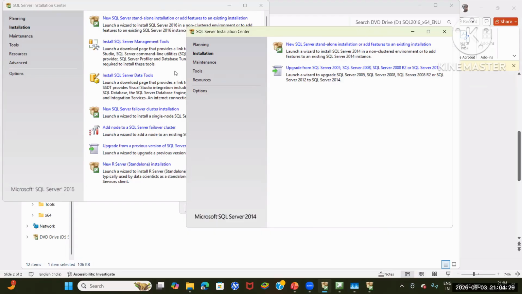In the installation, we're able to see all the standalone installation and cluster installation, add node and upgrade. When you go for 2016, you see SQL Server Management Studio, install tools, and forget about the R language. These are two important changes Microsoft made. And one more thing I need to explain to you.